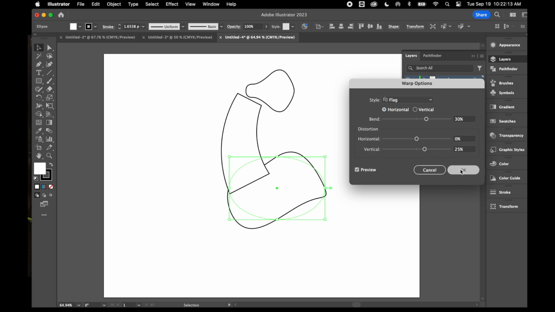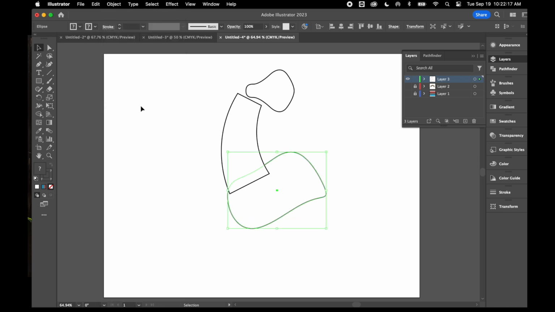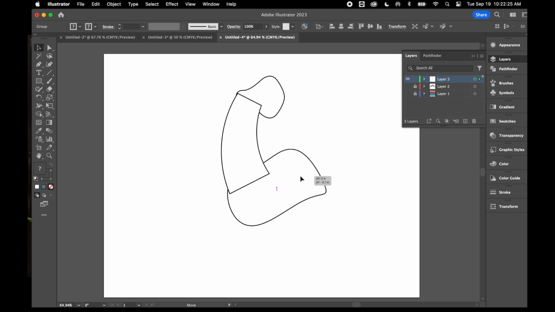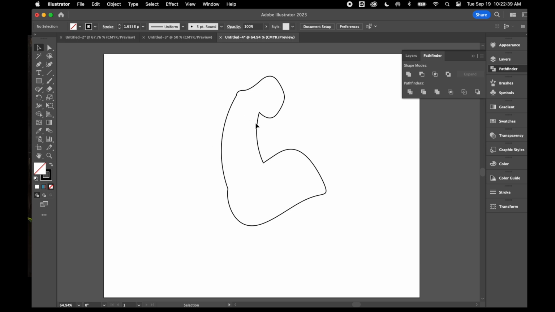Okay, so I'm going to go ahead and click OK, and since I warped the shape, I now need to expand the appearance. Alright, so now I'm going to line up these pieces. We're going to have this unicorn looking backwards, so I'm going to line those pieces all up so they overlap one another. Now I'm going to take my Pathfinder tool and unite those shapes. Now it's going to kind of look like somebody flexing their arm.